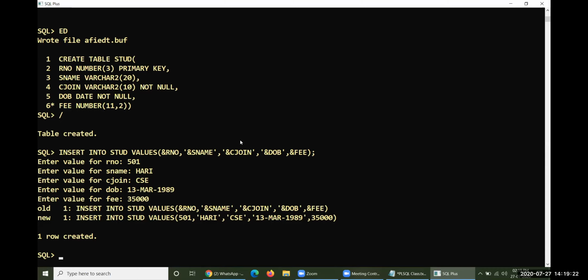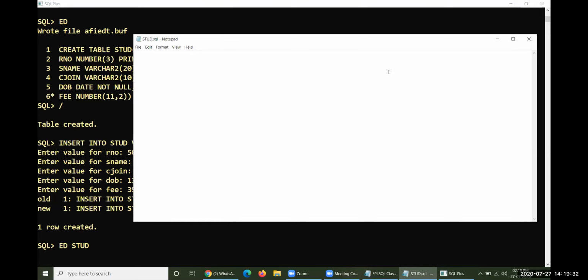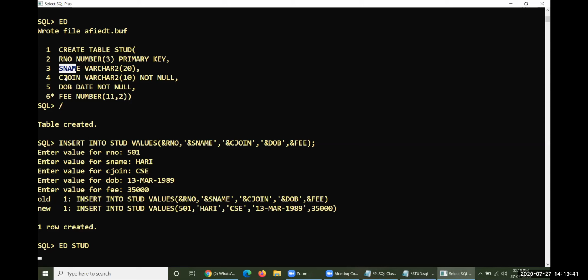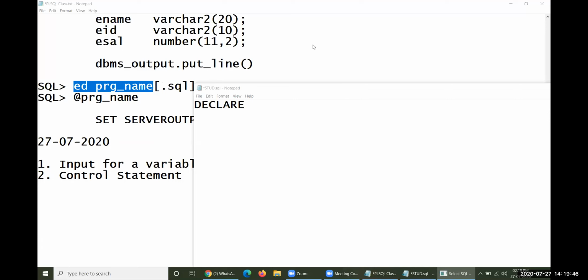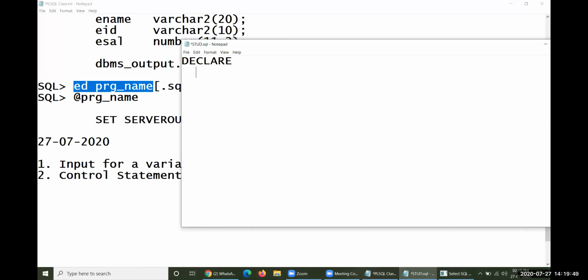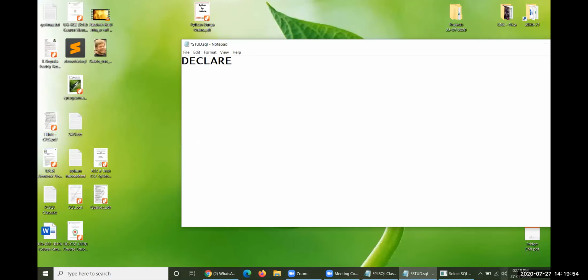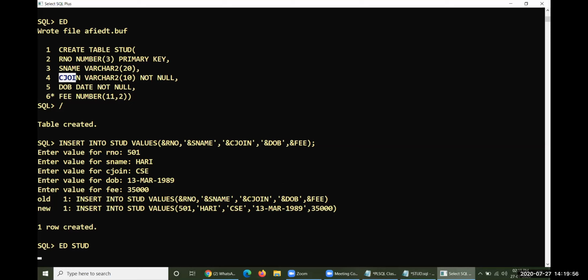So we'd like to consider ED. So let me consider STUD, my table, my table name is STUD, and I have to open it and declare. You have to declare some variables which are related to the roll number, student name, course join, something like that. Normally my interest is always in how I would like to declare here.